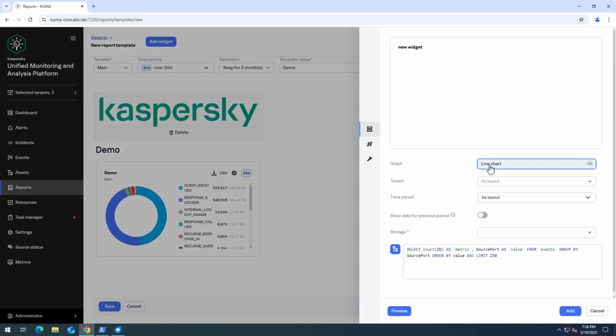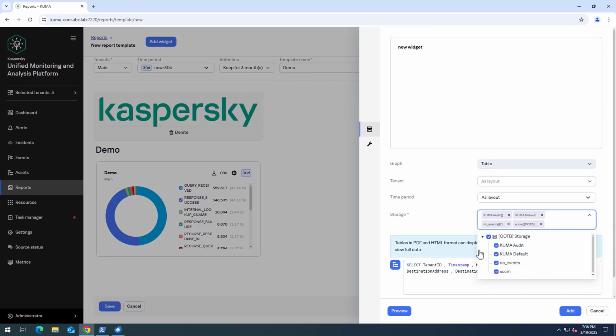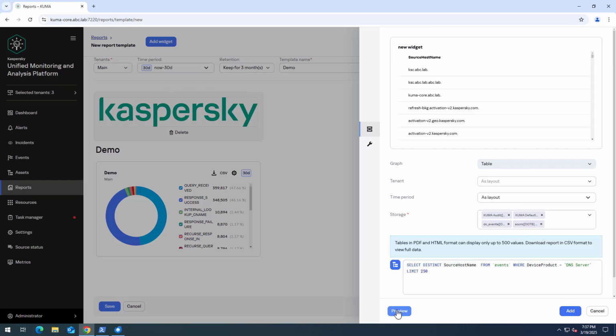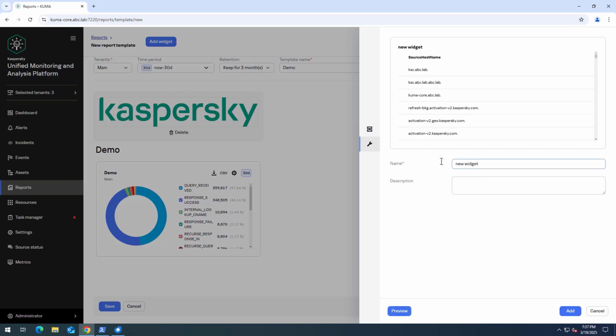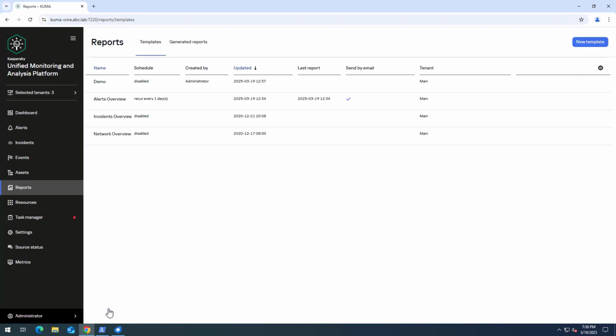Additionally, we can also add additional table widgets. For example, you will need to specify the storage and the query text for that. Once we have specified the query text for that particular, let's say, table for argument's sake, we can save the report template.